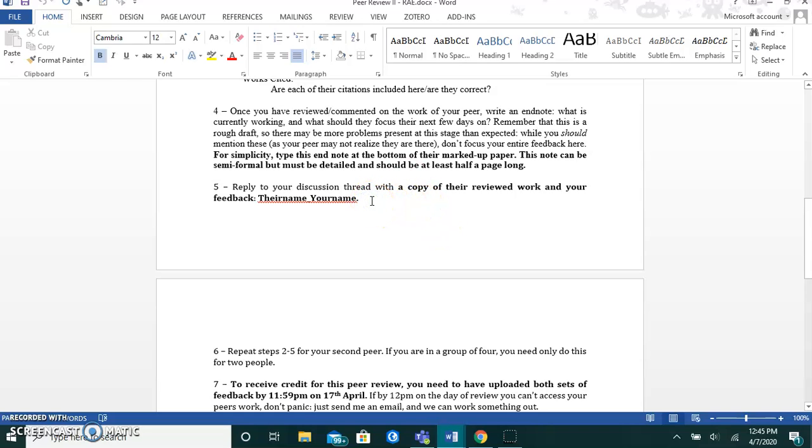Then you will take that file and you will upload it back to this thread. Then you will do it for the other person in your group. If you're in a group of 4, you only need to do this for 2 people. Just make sure that y'all talk about who is doing whose, so you don't end up with somebody who doesn't get any peer reviews. To receive credit for the peer review, you should have uploaded both of your sets of feedback by midnight on the 17th of April. Remember that our paper is due on the 20th.